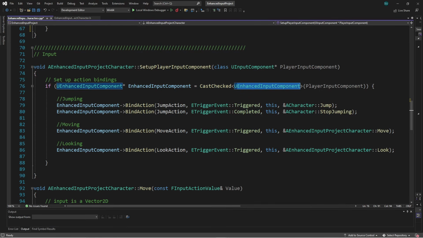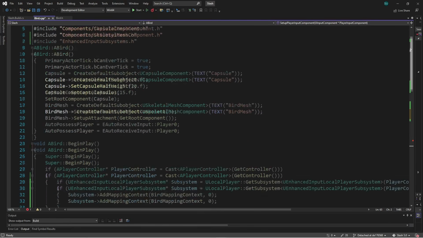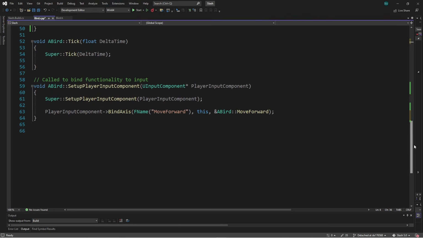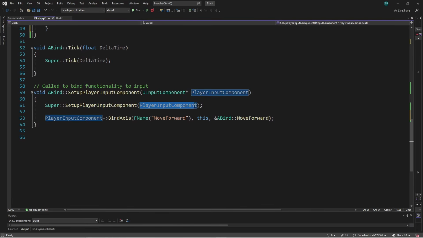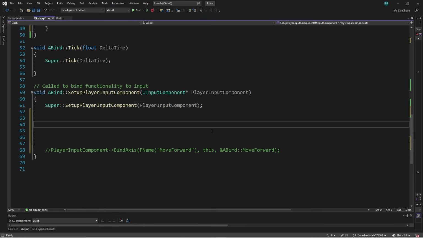Now that means we need the header for this, and I can just scroll up because here in the third-person template example, we have EnhancedInputComponent here. So I can copy that include, and up here, I can paste in EnhancedInputComponent. So we need to cast our PlayerInputComponent to an EnhancedInputComponent. And since we're no longer using the old system, I can either remove this line or just comment it out and move it out of the way. So let's cast PlayerInputComponent to an EnhancedInputComponent.